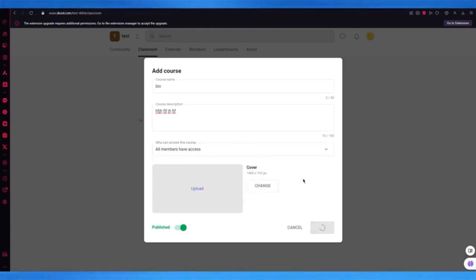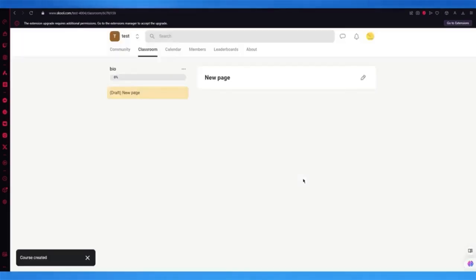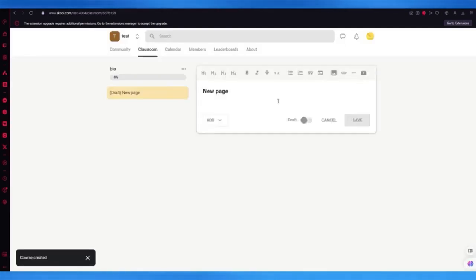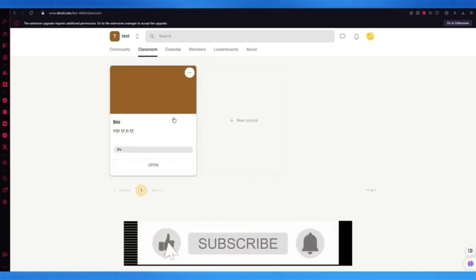Now, once you click on add, this will publish the course onto your Skool. Okay, and once this course is published, you can add new pages for yourself. Okay, so in those new pages, you can add different details, etc. So basically, that is how you are going to be selling courses on Skool.